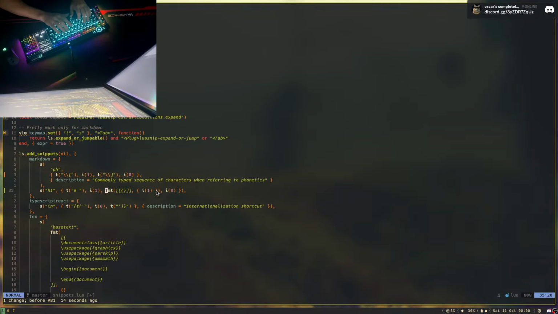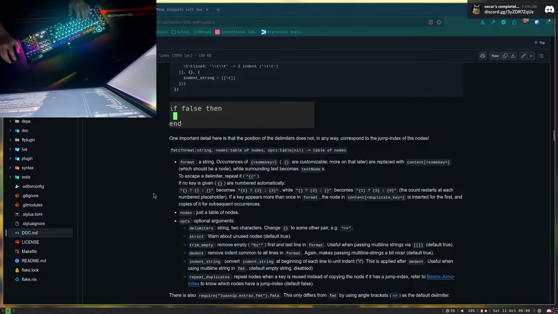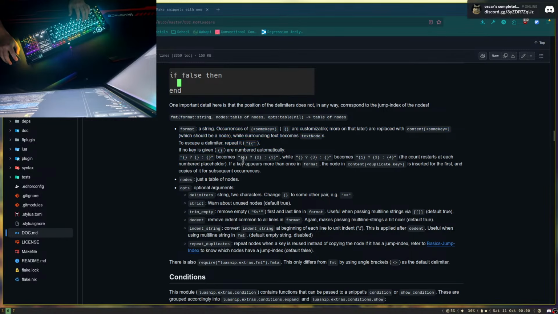I should probably stop using neovim if I want to achieve that goal, but you know, priorities, right? Priorities to be cracked at neovim. To escape a delimiter, do that. Format a string. If no key is given, we're gonna create the next Pirate Bay.